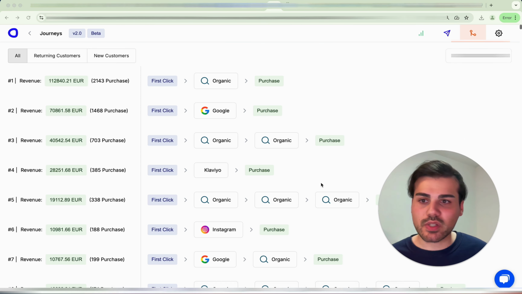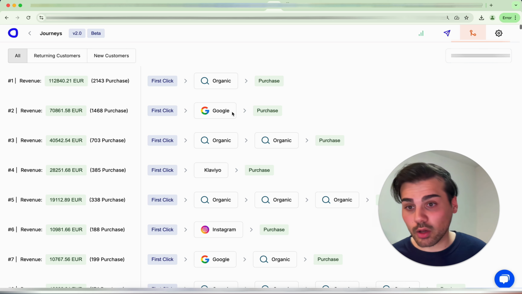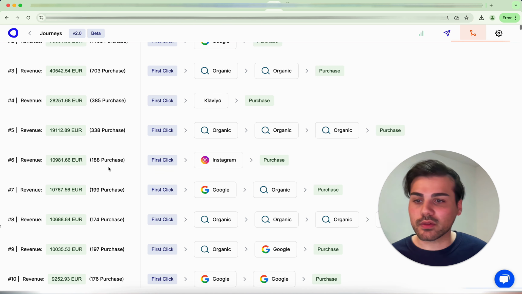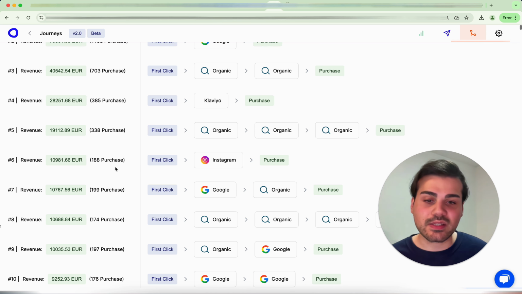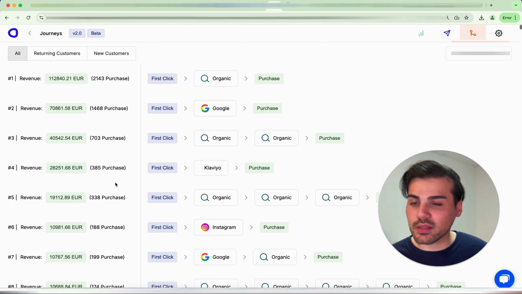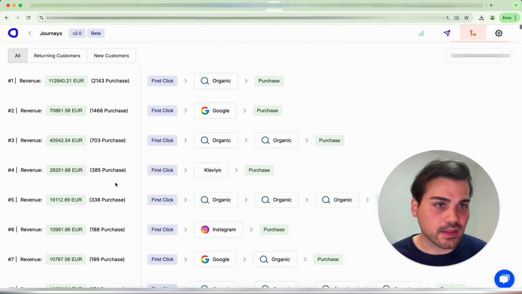And here you can see, for example, that 2,143 people bought directly organically. These are often returning customers, for example. What we see here is that very many people bought through Google Ads. That means a total of 1,468 people saw exactly one Google ad and then bought, like we can see here. Down here we have 188 people who directly saw an Instagram ad and then bought, as we can see here. That means you can just see all the connections between the platforms and what are the most popular customer journeys, the customer paths, and exactly.